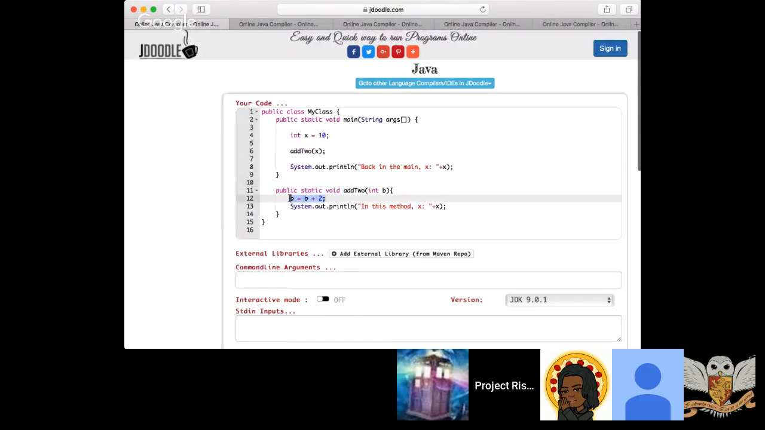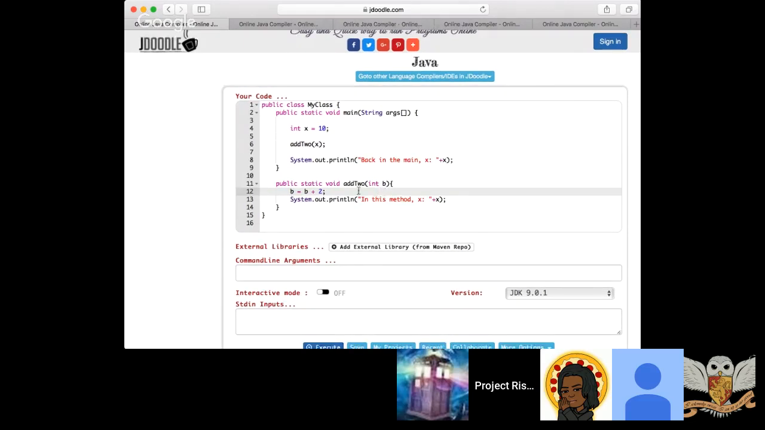And then in this method, what you do is you add 2 to your passed-in variable. So when you print out the variable b in here, you would expect 12, because we got 10 passed in here and then we added 2 here, so we get 12. Now, after we finish executing this method, we go back to main, and the main executes this line, which tries to print out the value of x.